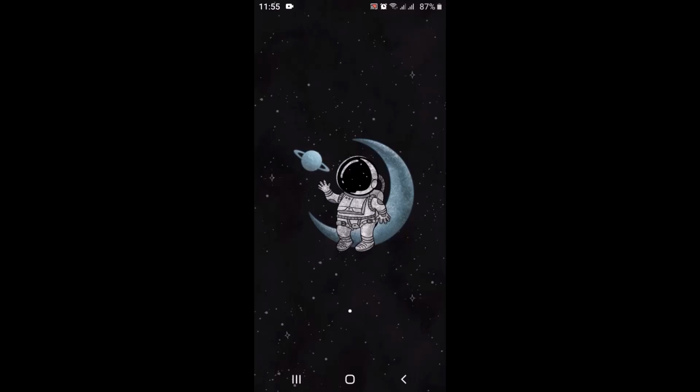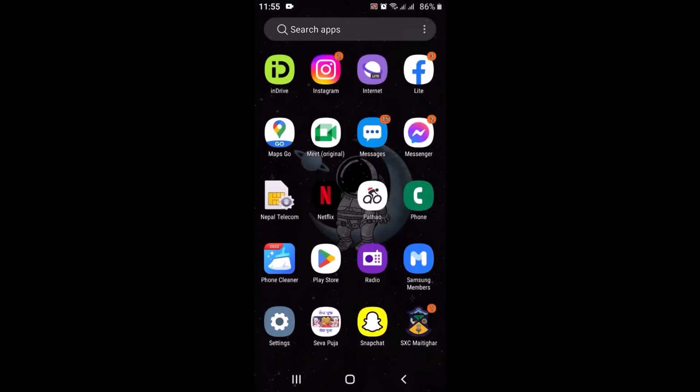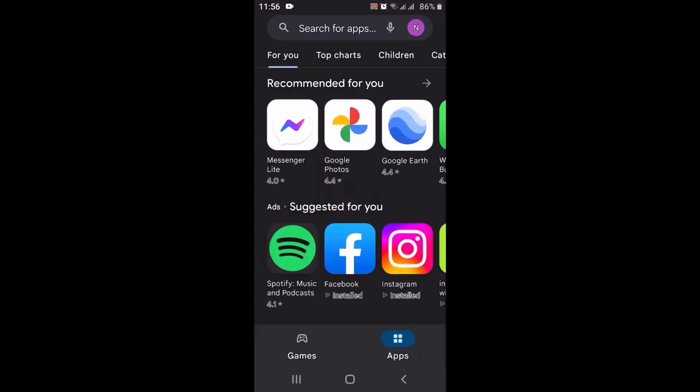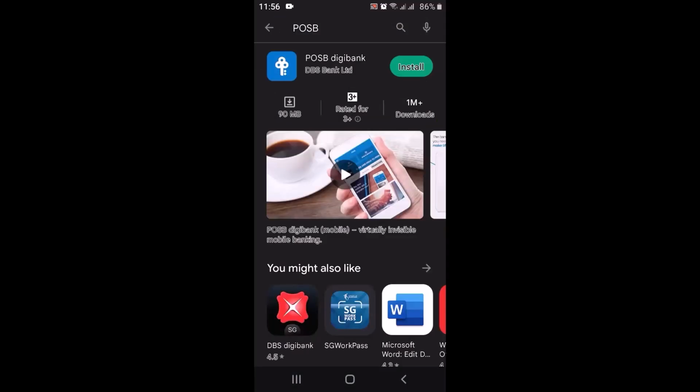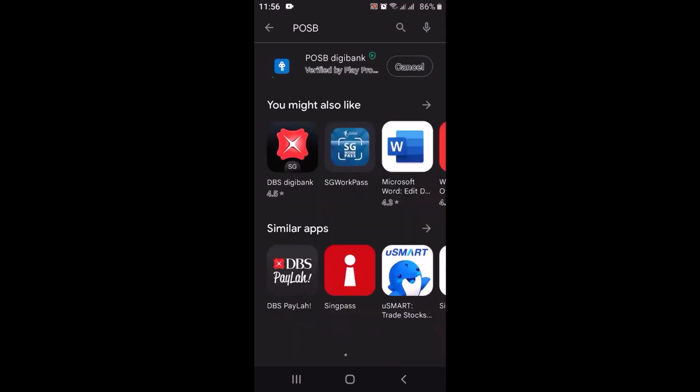I am back with another video on how you can log in to your mobile banking account of POSB. So first of all, open up your Play Store. Once you're on this page, tap on the search tool which is right on top, and after that type in POSB. So first of all, you'll have to install this application in order to log in to your mobile banking account. So then tap on install.